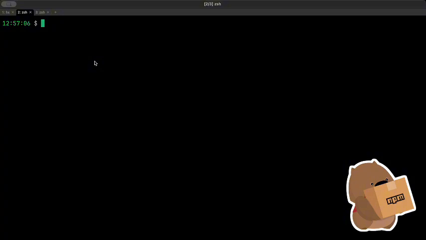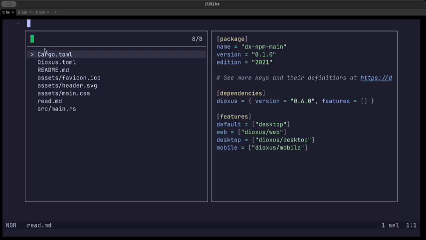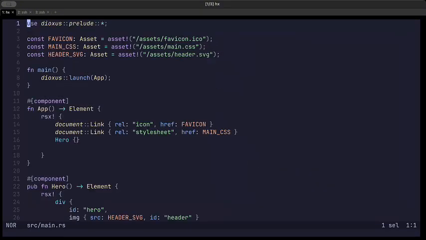So we have a pretty straightforward Dioxus project, and in this project we'll create a JS directory. We'll move to our JS directory, and inside it we'll add, let's say, demo.js. Pretty straightforward. Now let's move to our Helix text editor, and as you can see, we have our demo.js under JS and we have a main.rs. First of all, let's clean up the default Dioxus hero component, and here we'll add our own component.